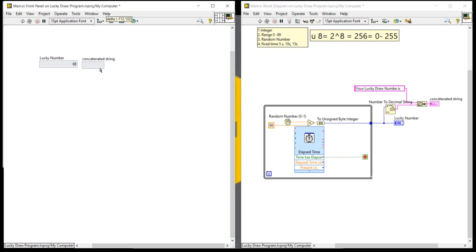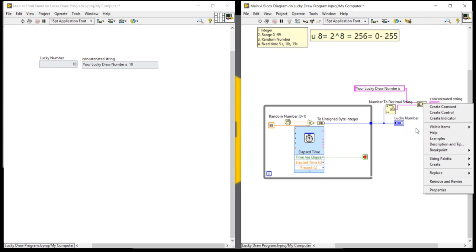Now the first portion has been completed. In the second portion, we will create one database and try to display the winner's name.